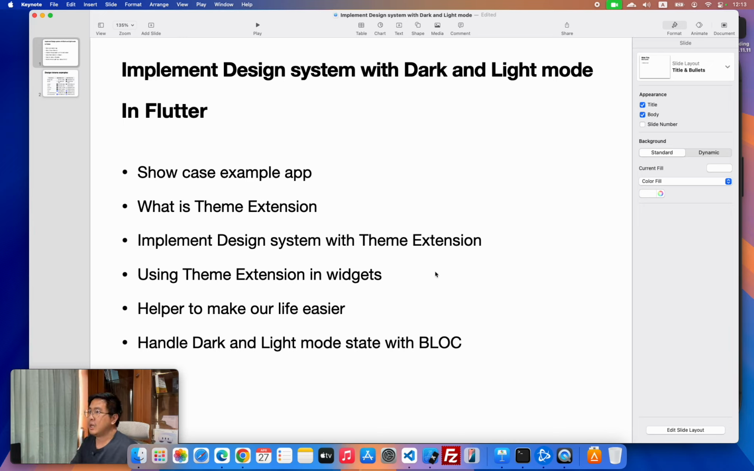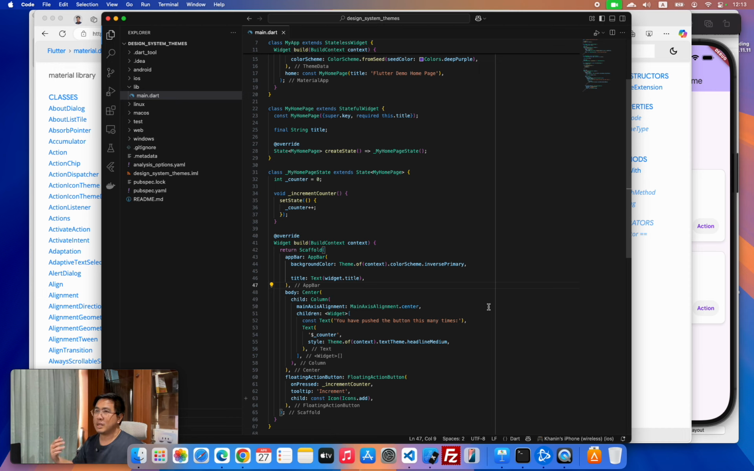We need a theme extension to implement a design system because the default color scheme of the Flutter material app is not going to support the design token.